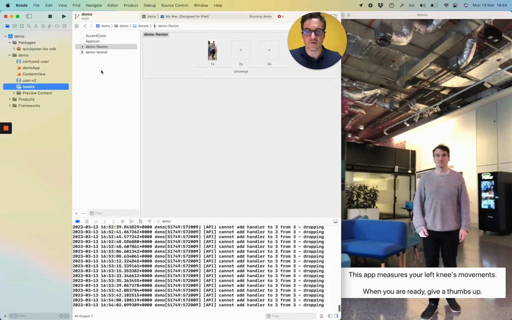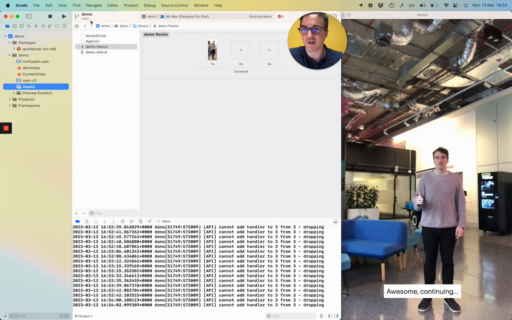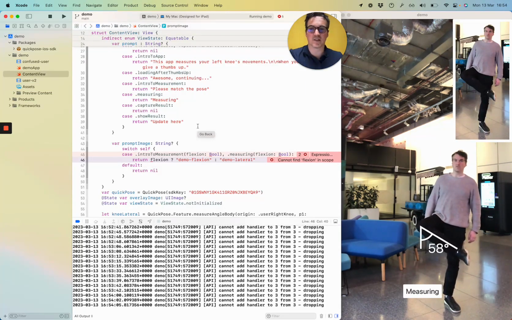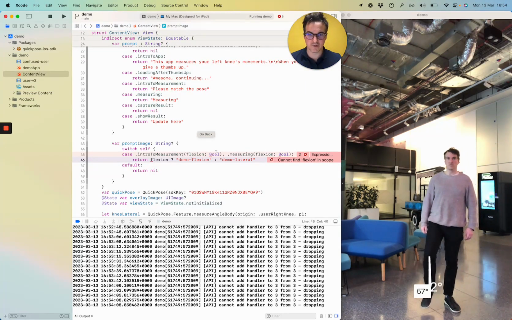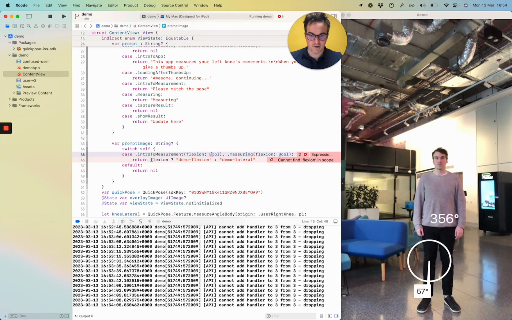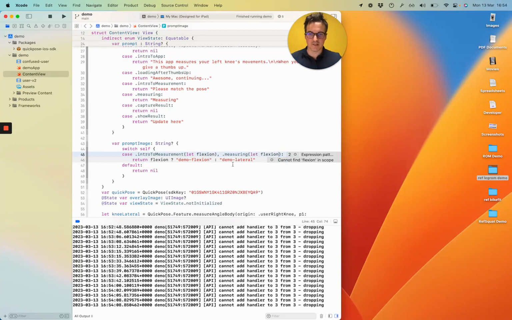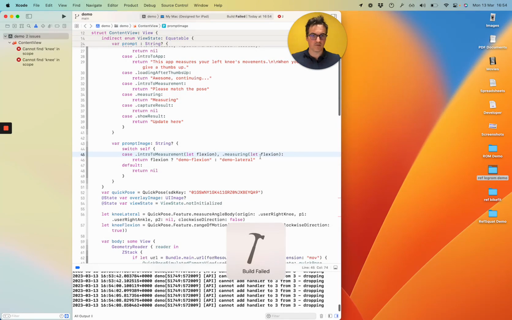Like I was saying before, these aren't production ready, but they're good for building an interface and getting feedback from your team. Okay. Oh no, they're let values. Right, let's see what this does. I cannot find knee in scope.